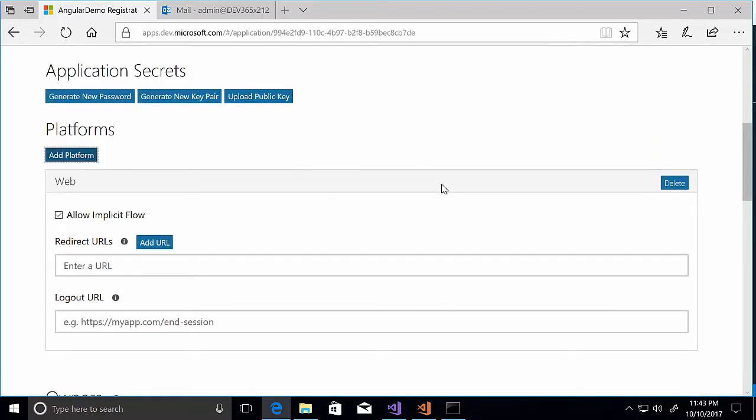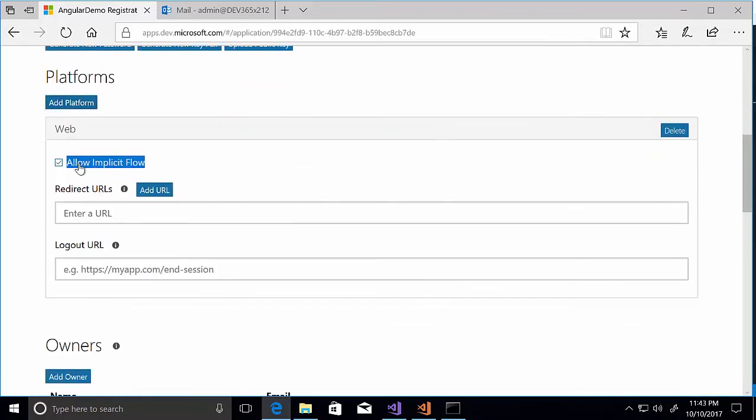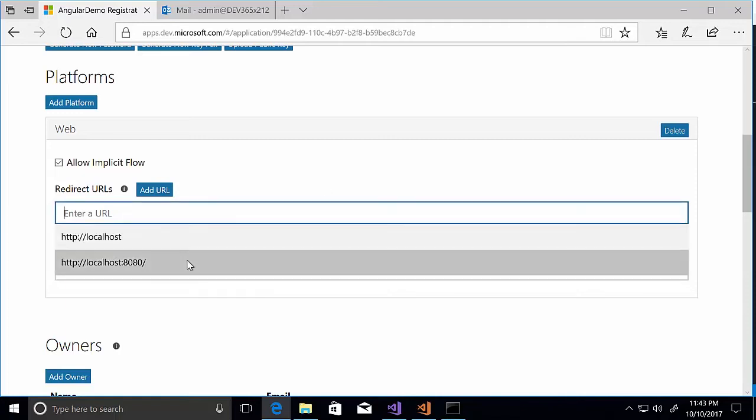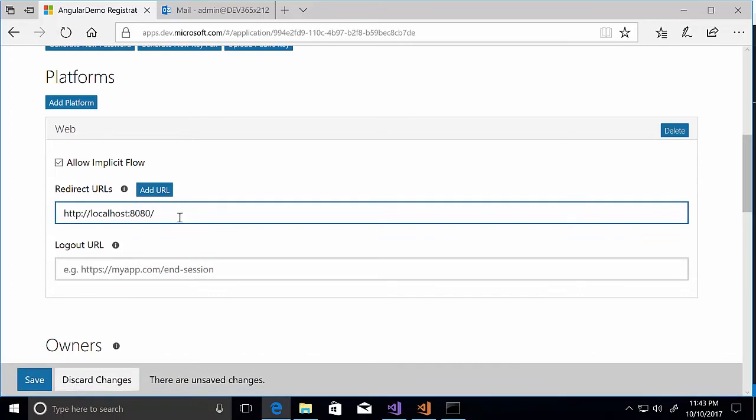Now when that's created, I need to make sure the implicit flow is checked, because that's the type of OAuth flow that I'm using. And the redirect URL has to match the URL that I showed you in the config.json file, which is localhost:8080. Make sure you keep that trailing slash in there. The application's expecting that, so we need to put it here as well. It's got to match exactly.